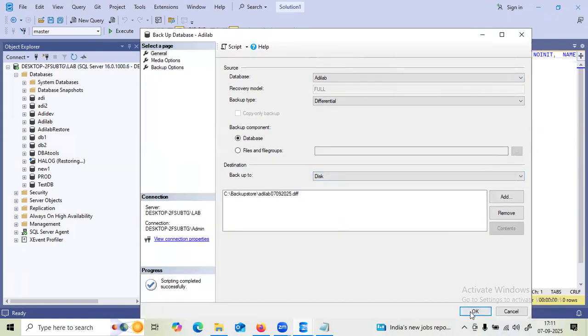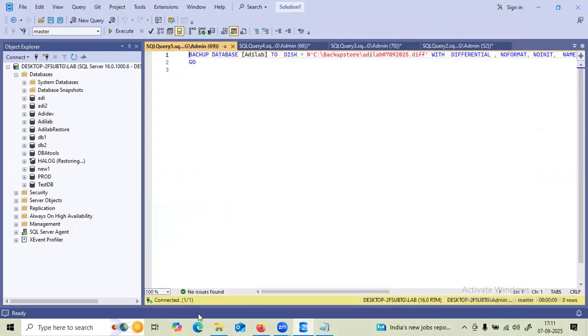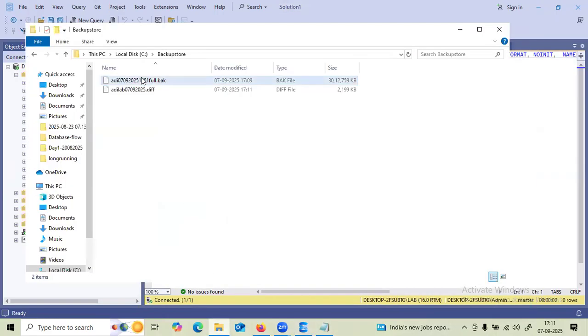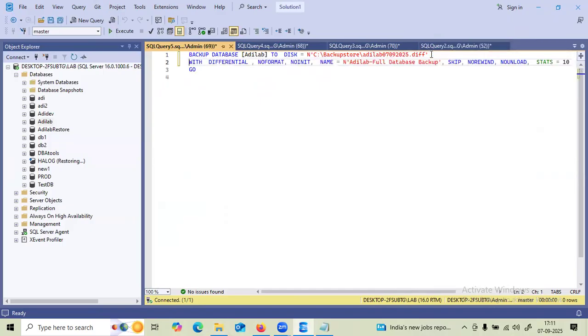Just I'm going to execute the backup. So the differential backup is complete very fast. Okay. Come here, click OK. The differential backup is created. Okay. So we generated the T-SQL, right? We can explain it.